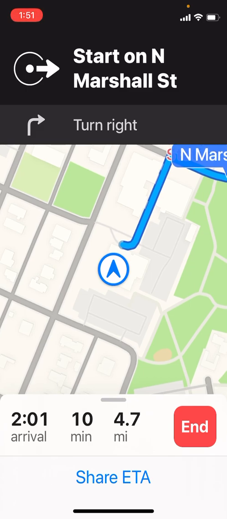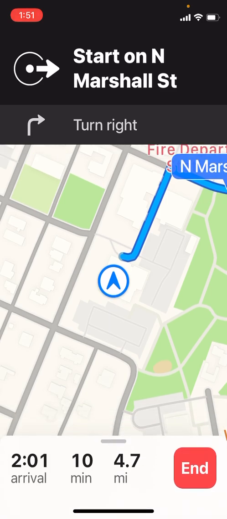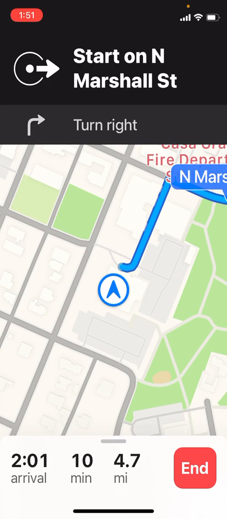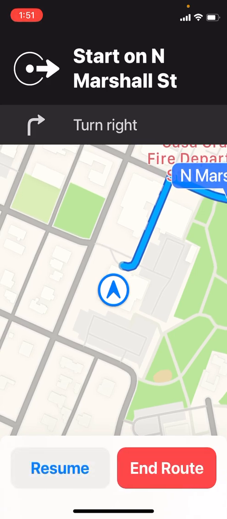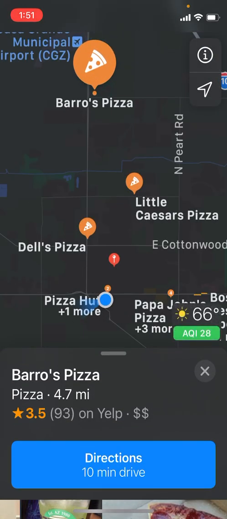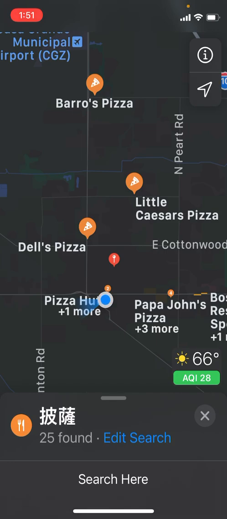When you get to the place, the directions will automatically end. Or if you wish to end it right now, you can just tap on end and it will end. And then you say end route and then it will end giving you directions. That does it for the map app.